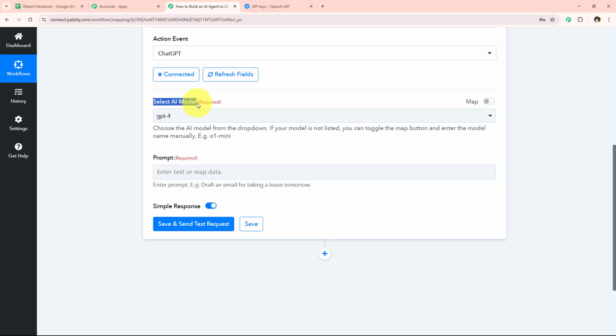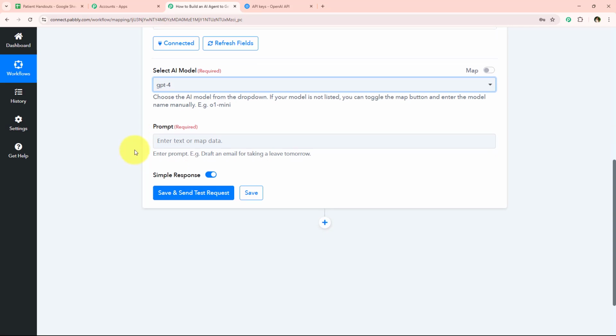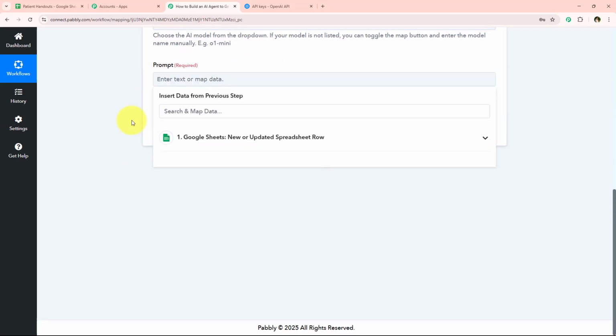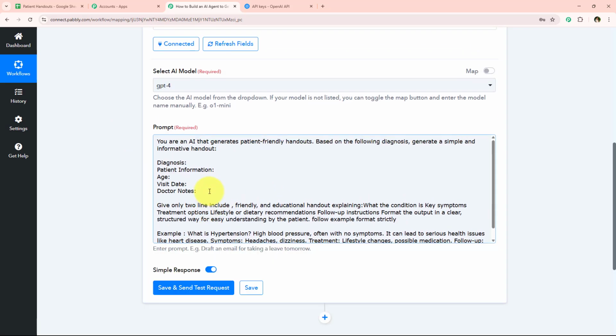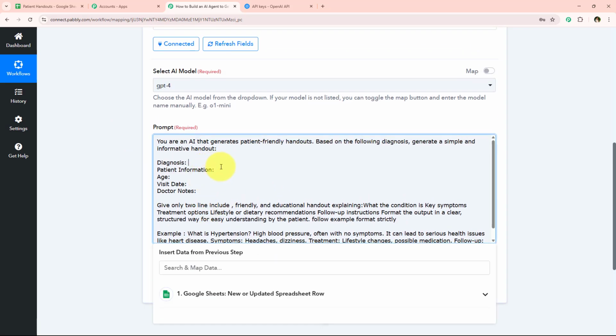And now it is asking me to select the AI model, so I'm simply going to select GPT-4 right over here. You can select any other of your choice. And now it is asking me to enter the prompt, so I'm simply going to enter my prompt right over here. And as you can see, I've successfully entered my prompt, and I'm just going to fill in these details right over here so that my AI agent can generate the patient handouts.